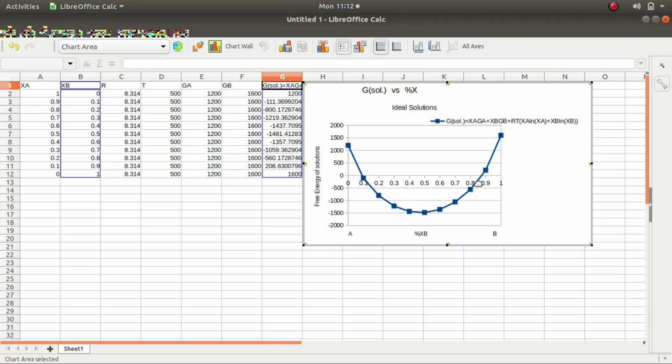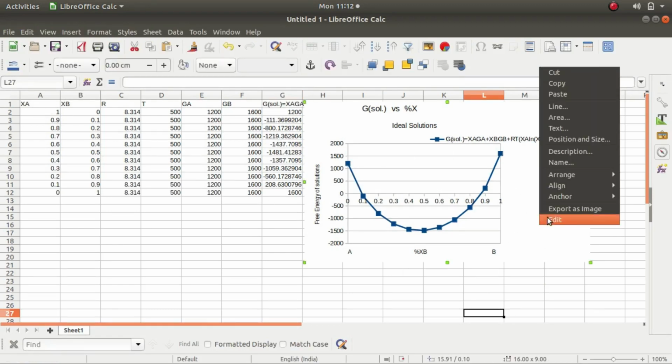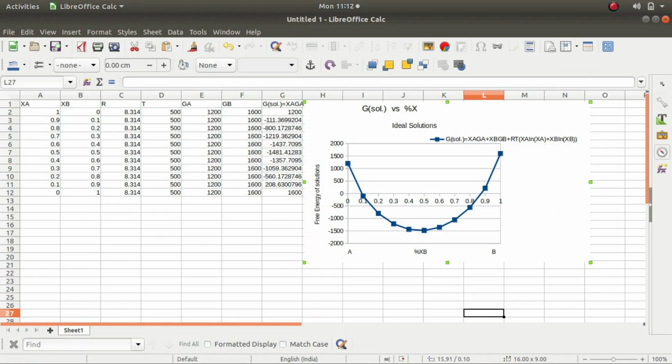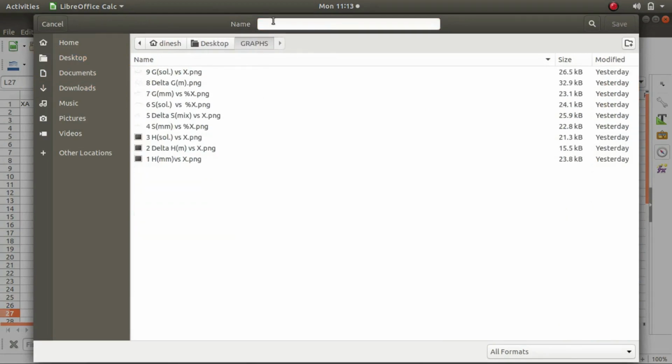And if you want to save that picture, just right click on the sheet and then right click on the graph, export as image, save in your storage. I am saving in the graphs folder and giving that name in png. I am saving in png format. Save.